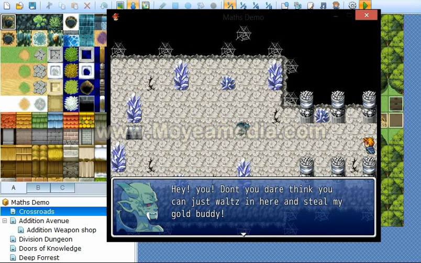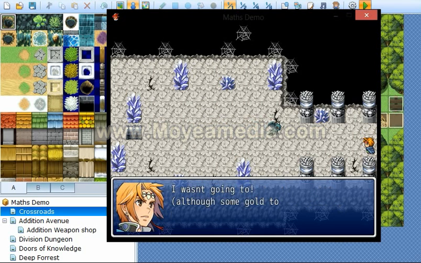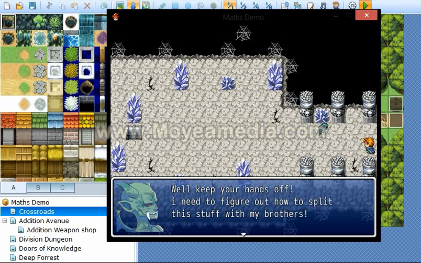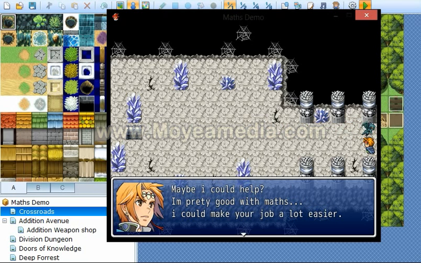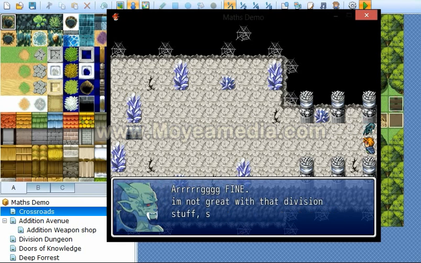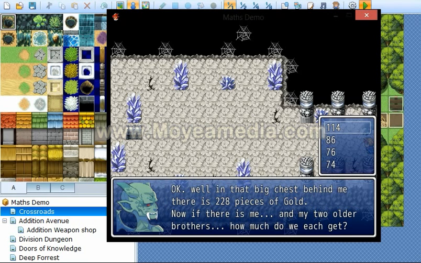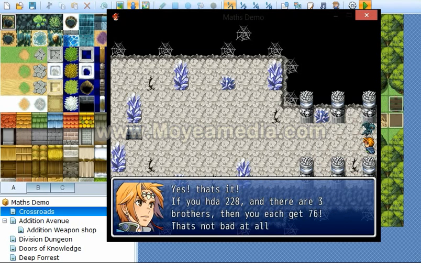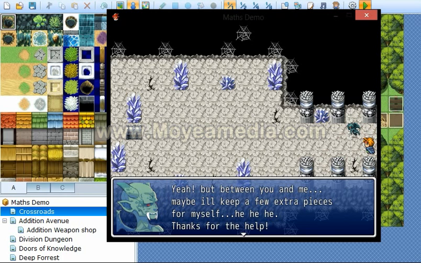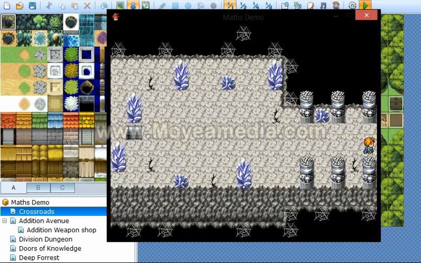Okay, this guy is being really defensive about his chest of gold. Although we could use some of that gold for a shield later, maybe. Keep your hands off. He needs to figure out how to split it with his brothers. So a bit of division. I think I called this Division Dungeon, if you missed it. So he's offering to help, and he's accepting it grudgingly. He's got 228 pieces of gold, but there's himself and his 2 older brothers. How much do we each get? So again, the kids have multiple choice. They grab it. And he's saying he'll keep a few extra pieces for himself. So you got some money. Cool.